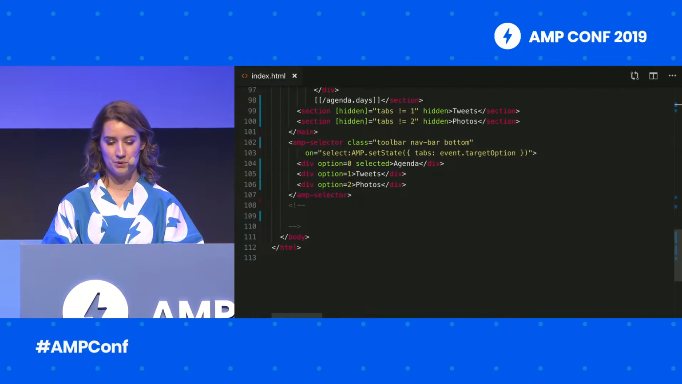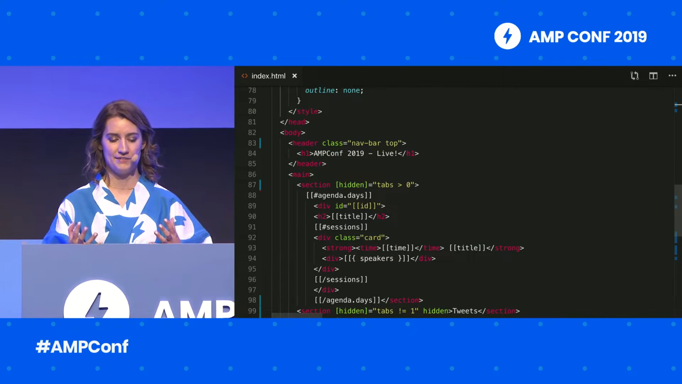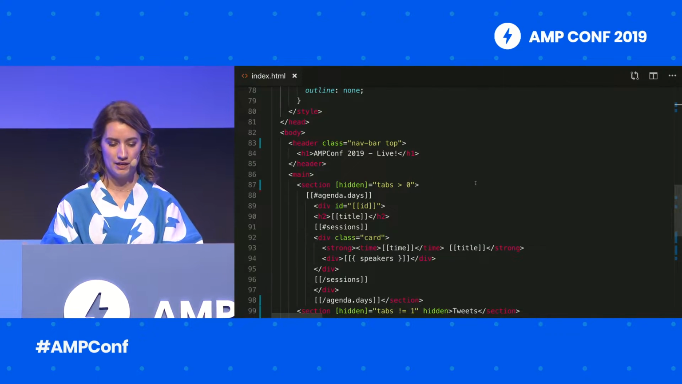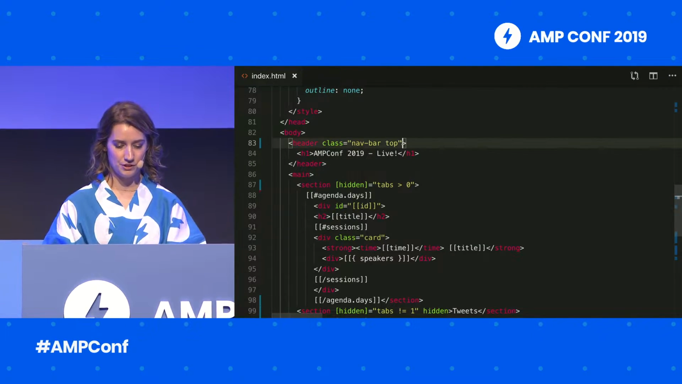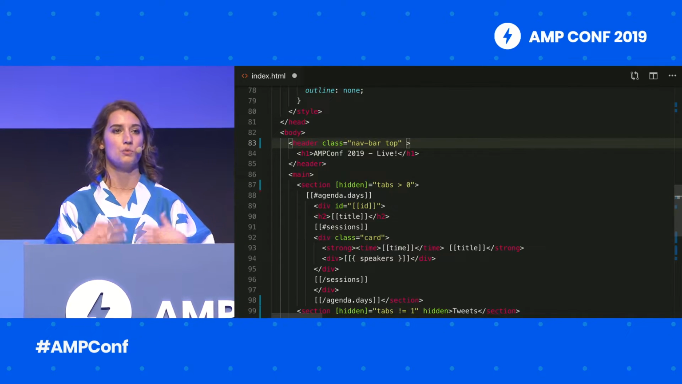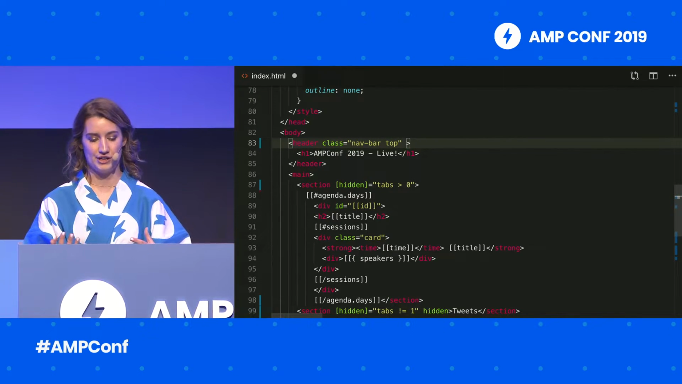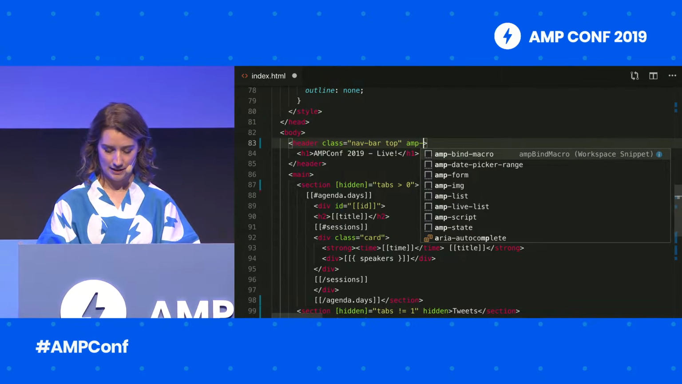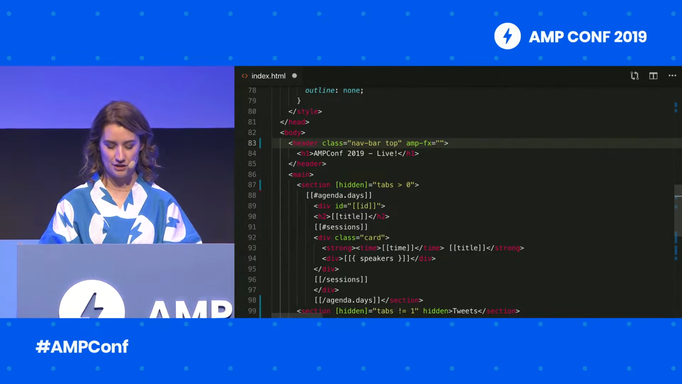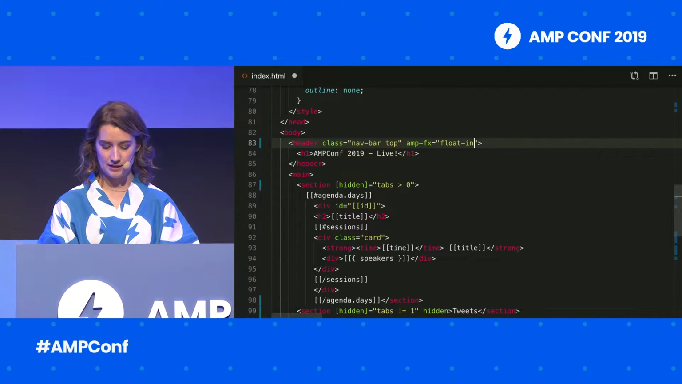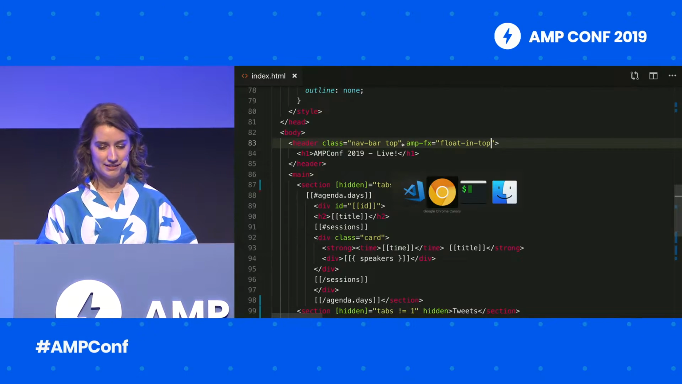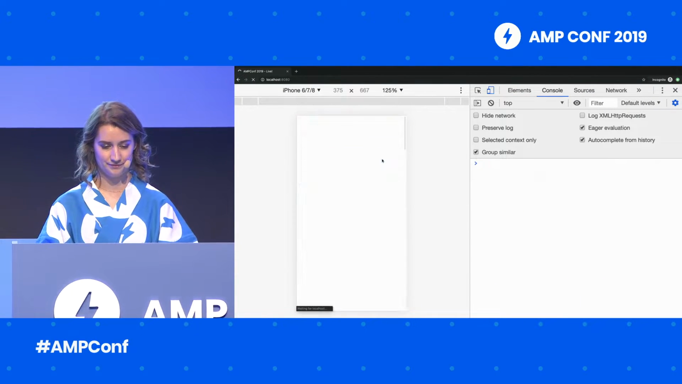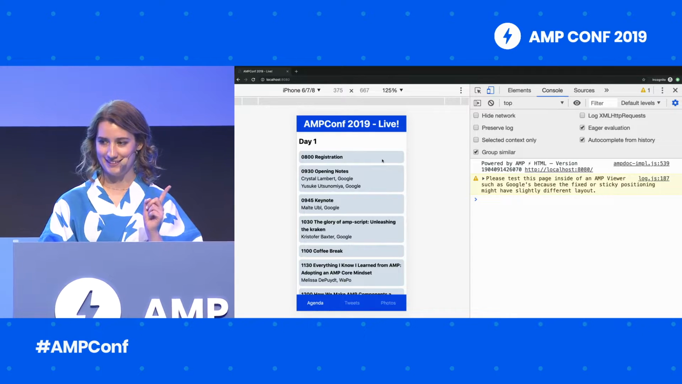So now that I've imported it, the AMP FX collection works by adding a cute little attribute to whatever other component you want to have an effect or a transition. And that is amp-fx, and I'm going to give it a value of float-in-top. And that's it. Let's see if it does anything. No, but wait.